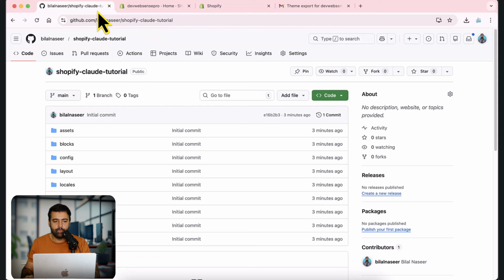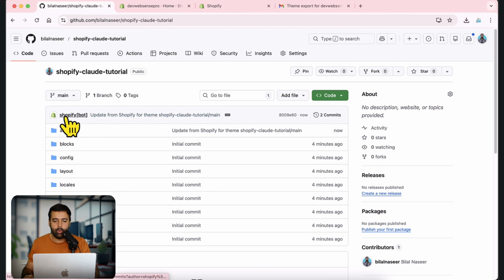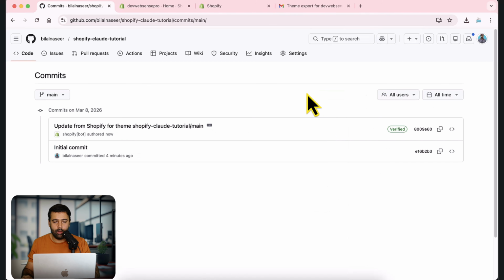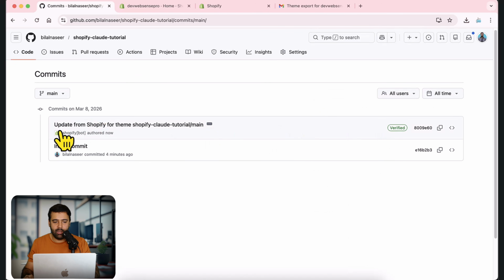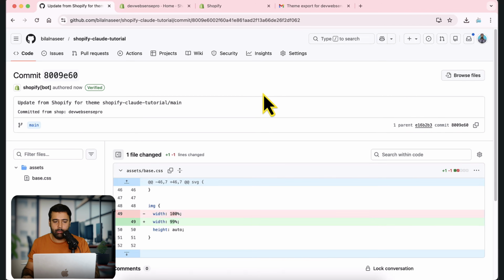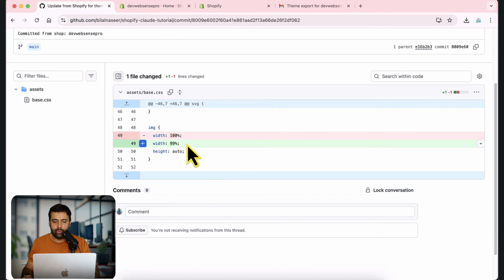And now if we go back to our GitHub repository and hit refresh, you can see that we now have Shopify bot added in commit, where it's telling us that we have made a change from the Shopify code editor. And if I click on commits, you can see that this is the commit. If we click on that, it will give us further details on what code changes we made. So that's the code change which we made.